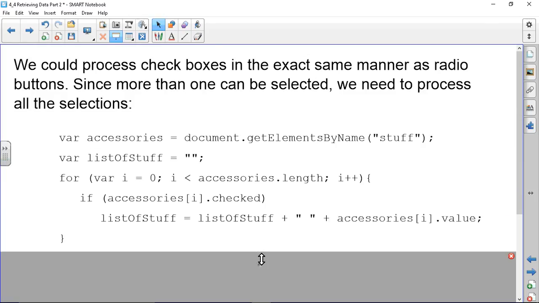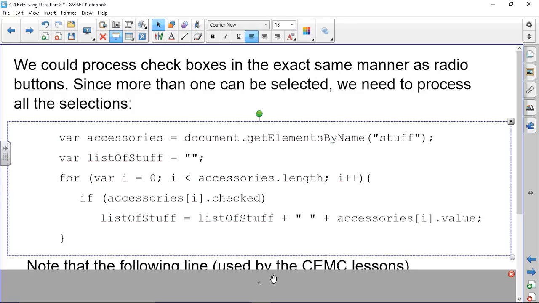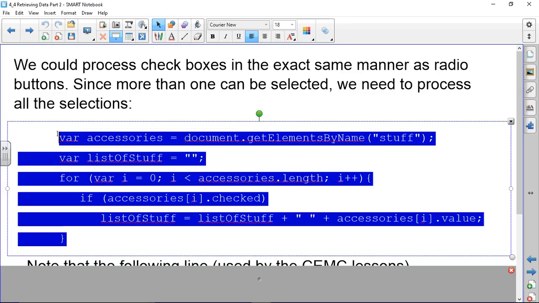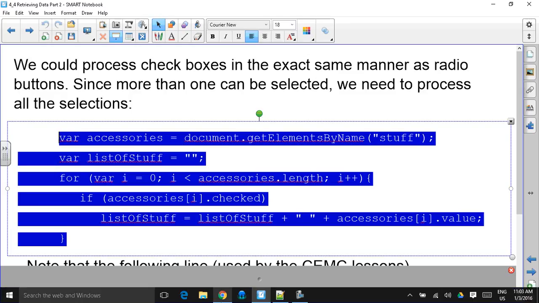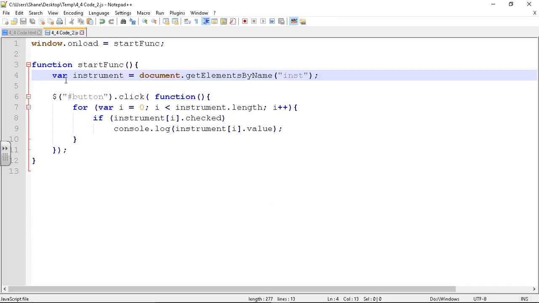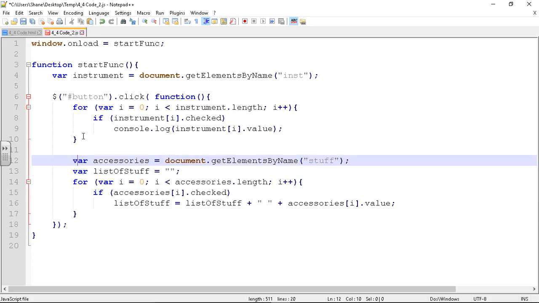So here's that sort of thing. There's grabbing the array of elements, and this is like building a sentence of accessories. So let's copy that too. I think we move on and do this a different way that's maybe a little slicker, but let's put that in our code. And it's in the button processing code. So here, there's our accessories.